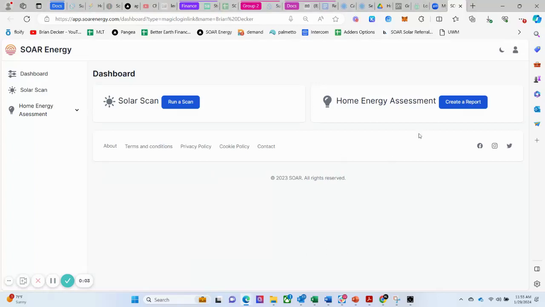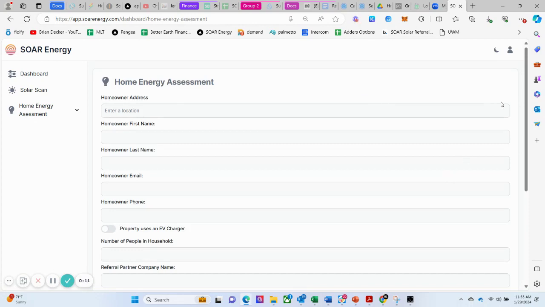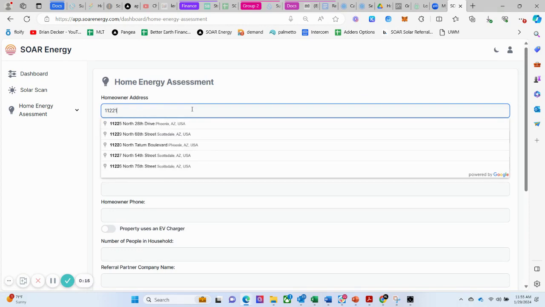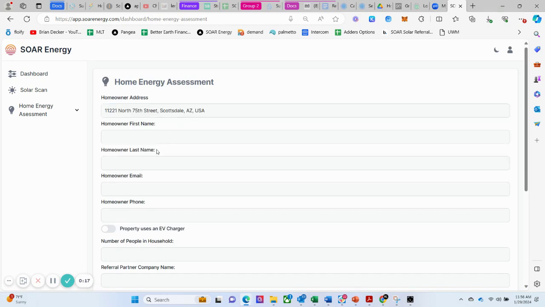So when you're using a home energy assessment report, or you want to create one for an existing client or for a new client that's buying a home, you're going to simply come here in the SOAR portal and click Create Report. And what you're going to do here is fill out the address and make sure to select that.